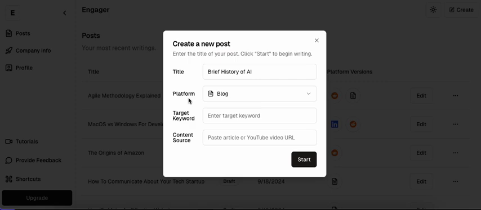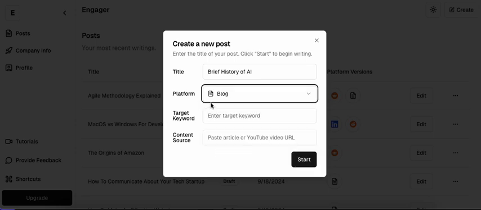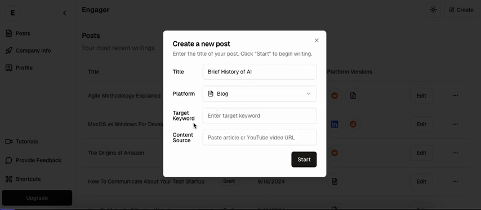So do you want your post to be suitable for the Twitter platform? If so, then click Twitter. If it is supposed to be suitable for Reddit, then select Reddit. But for this video, I'm just going to go with blog. Next, I have the target keyword section where I can specify target keywords for my blog post. I'm not going to do this time.